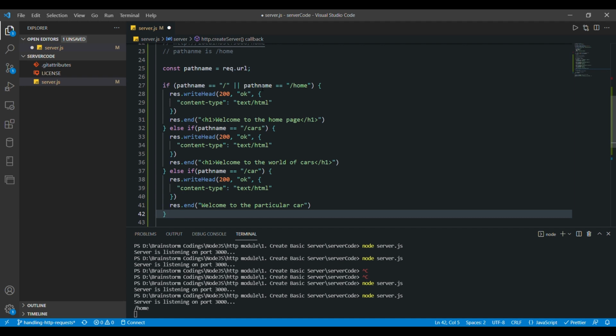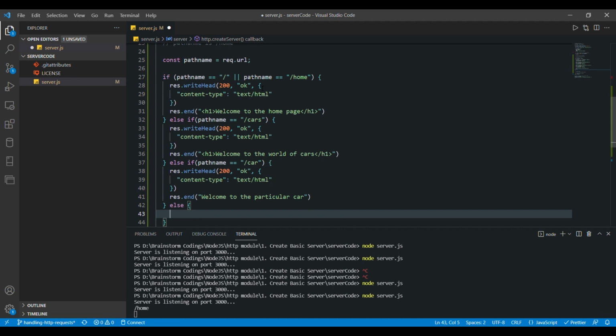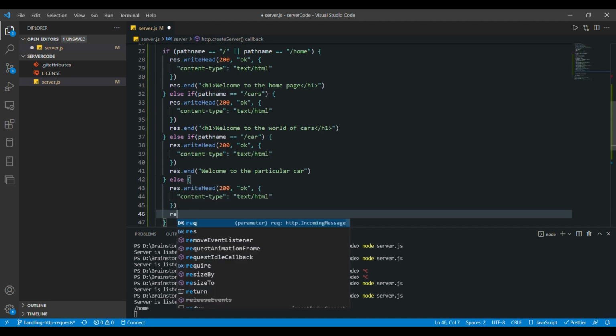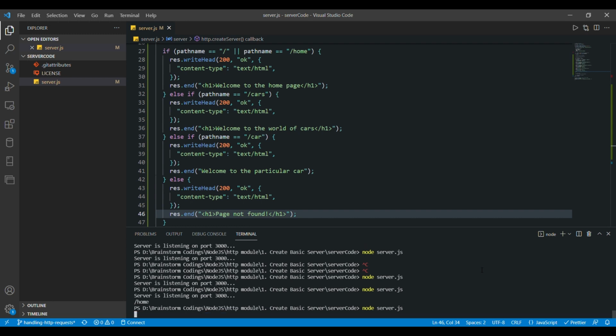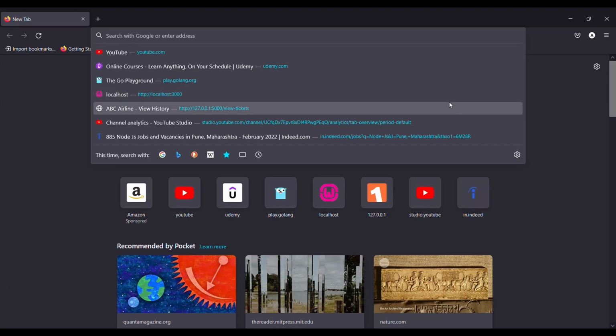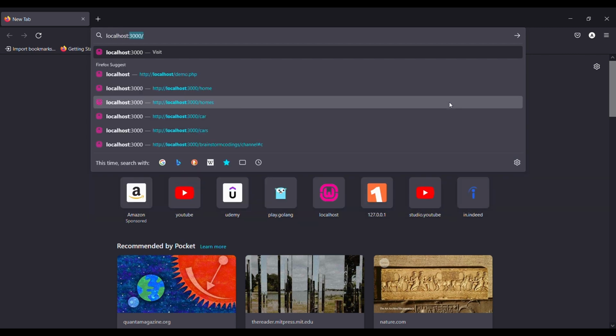And if user requests none of these routes, then we'll have the else block. So again set the header and send a response, and this time the response would be page not found. Okay, so if I save this file, quit the server, restart it again, and go to the browser. So let's send a request to the home route.